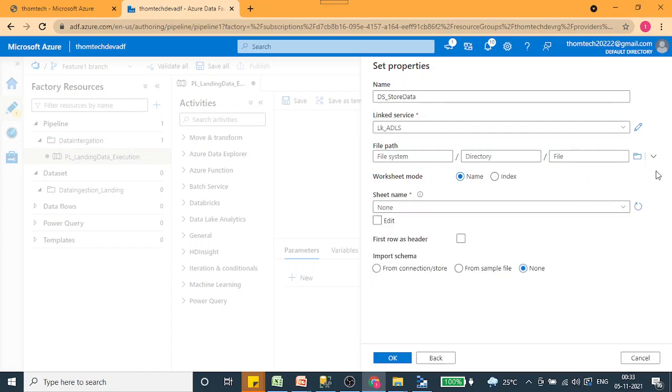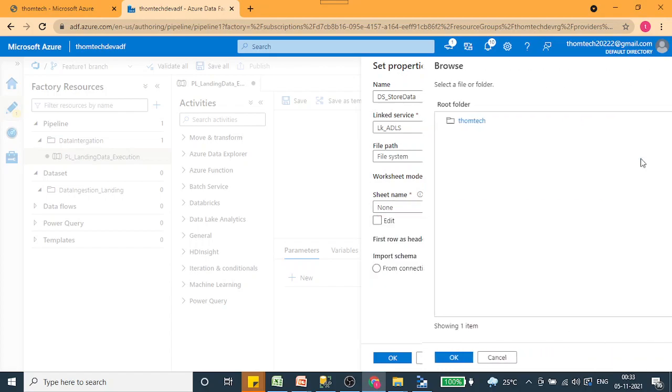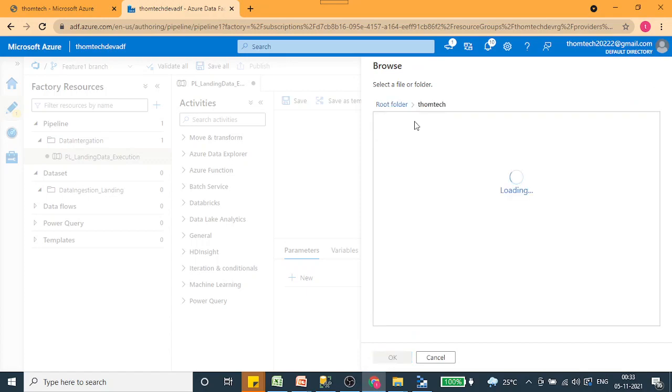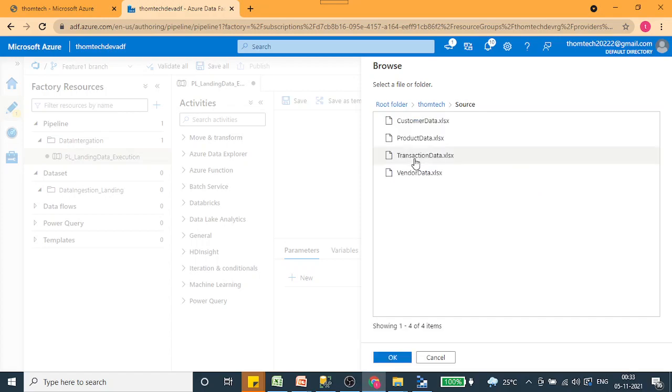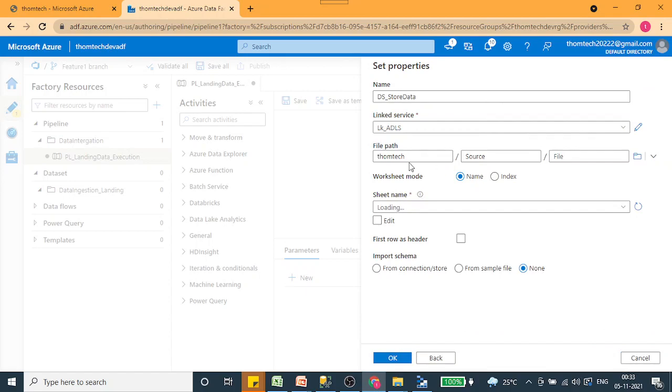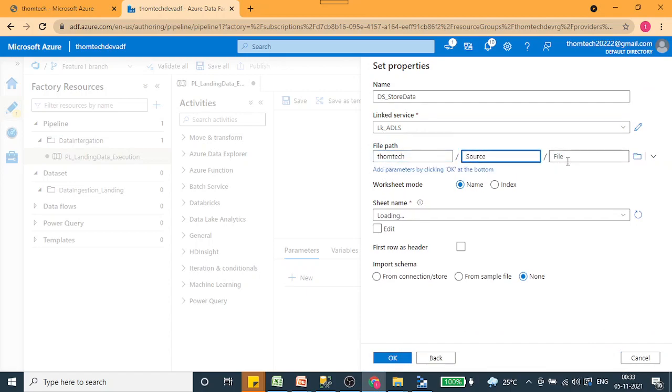So let's first select this, browse, click on the container and click on source. Now I selected the source, and it's a folder inside which I have so many files. I'm not going to select any specific file, just leave that and click OK. Now you can see container name, directory name and file name are blank. It's just a default value that's showing up, we do not have the file name over here.